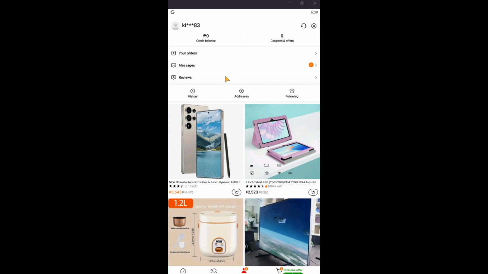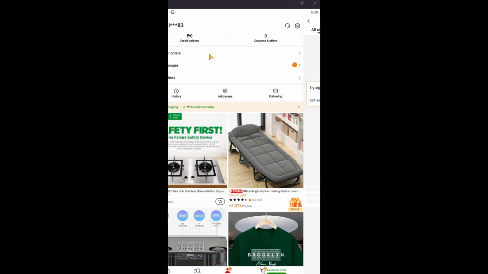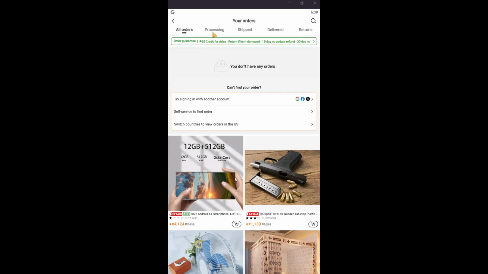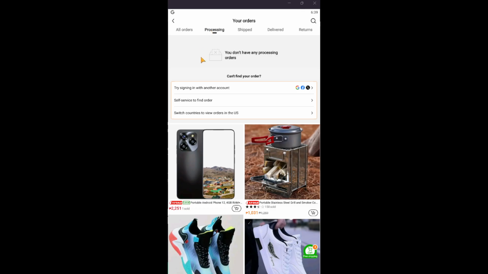If by chance you've already placed an order but want to add more items, look for an order marked as processing. If this option is available, you'll see a prompt to add items or modify order. Simply tap that, browse for the additional items you'd like, and select Add to Order. If required, confirm your payment details to complete the process.